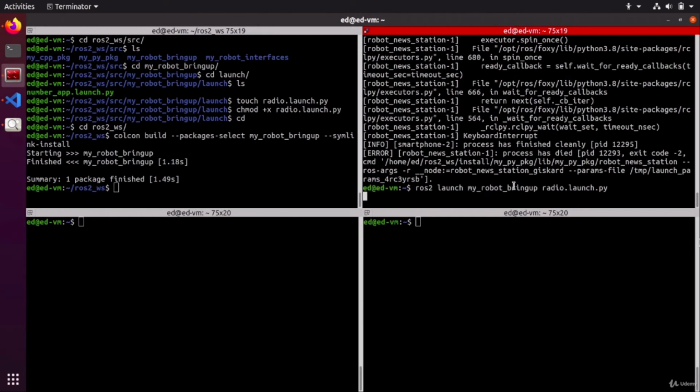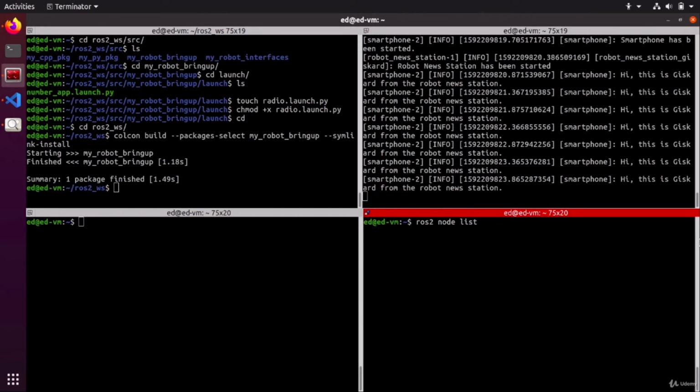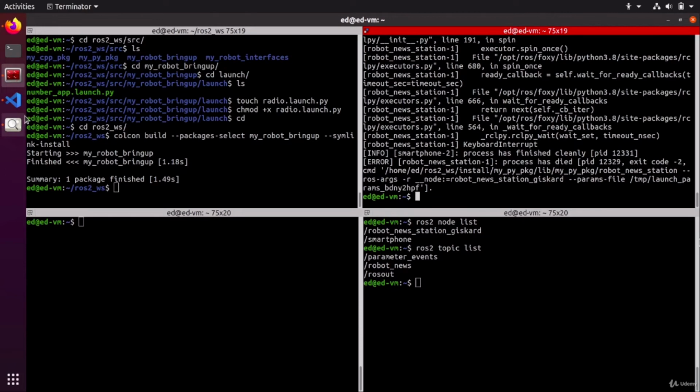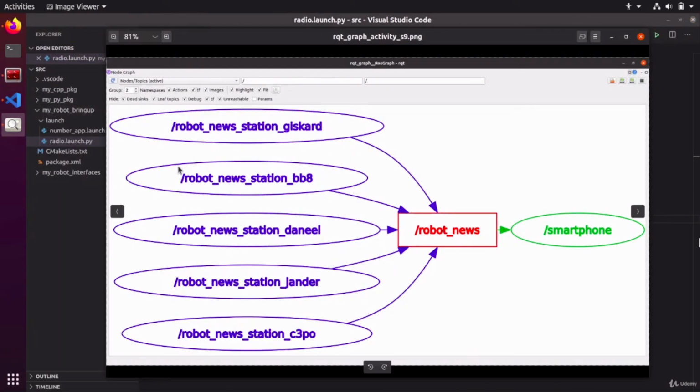Okay, and let's start it again and let's check ros2 node list. We have robot news station Giscard and the smartphone. So the name of the topic is the same, robot news. Okay, we haven't changed that. We have just changed the name of that node plus the name in the log of the message we sent.